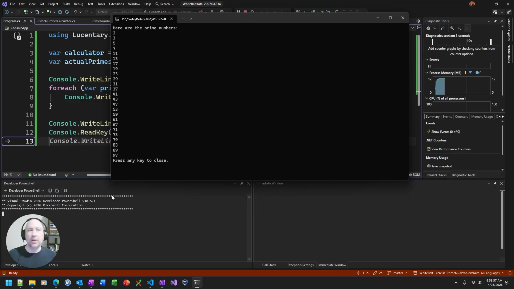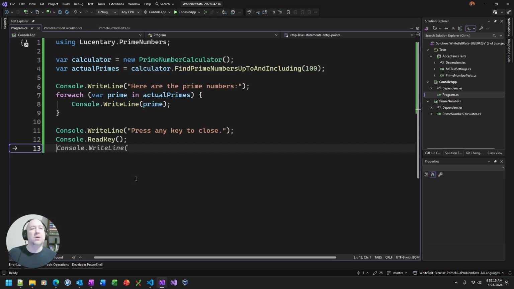Boom, there's our output. Here are the prime numbers: 2, 3, 5, 7, 83, 89, 97. If you've done everything else, this should be a really simple step because you've already done all the work to calculate it. It should come out straight away and be good. If it's not, then there's something else we need to fix. So we'll close the application. That's it. That's step 9. That's all we need to do for step 9, just display them to the user.